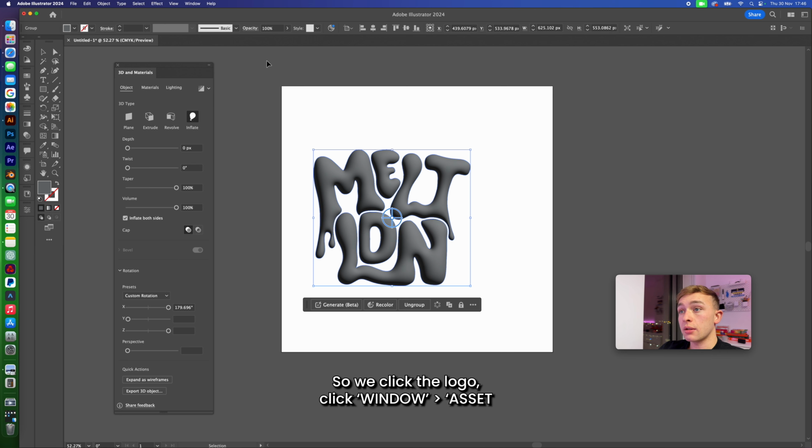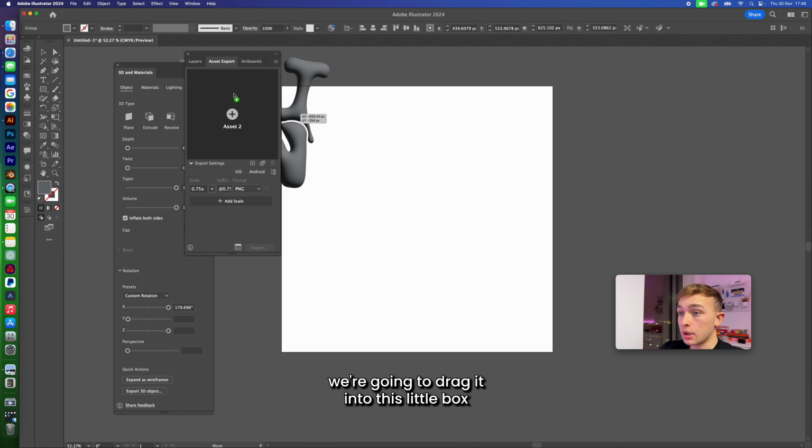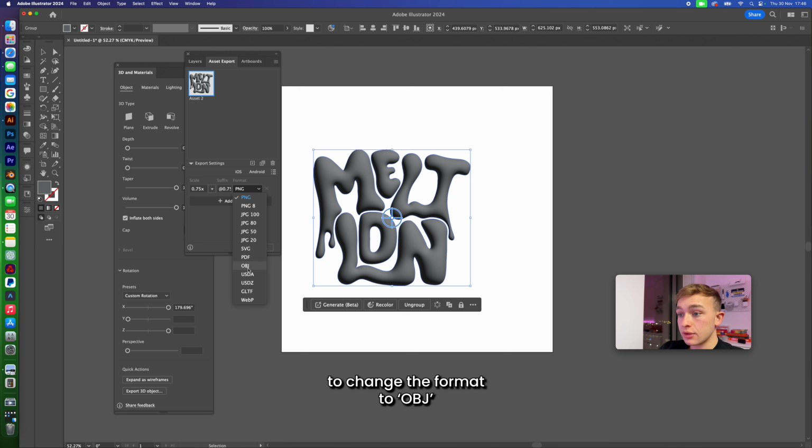So we just click the logo, click Window and go to Asset Export. Here we're just going to drag it into this little box and then we're going to change the format to OBJ. We're just going to export that to our desktop. Now we're just going to open up Blender and we're going to continue over there.